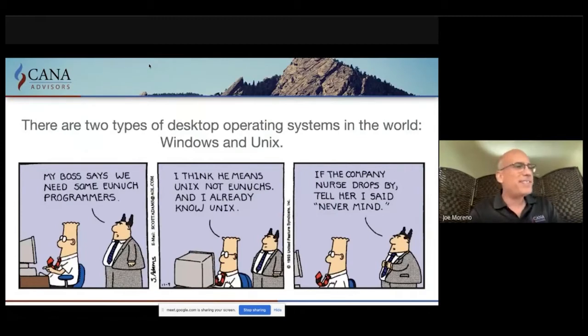So speaking of Unix, this is Scott Adams' all-time favorite cartoon that he made. So we're not looking for any Unix programmers. Just want to start with that.